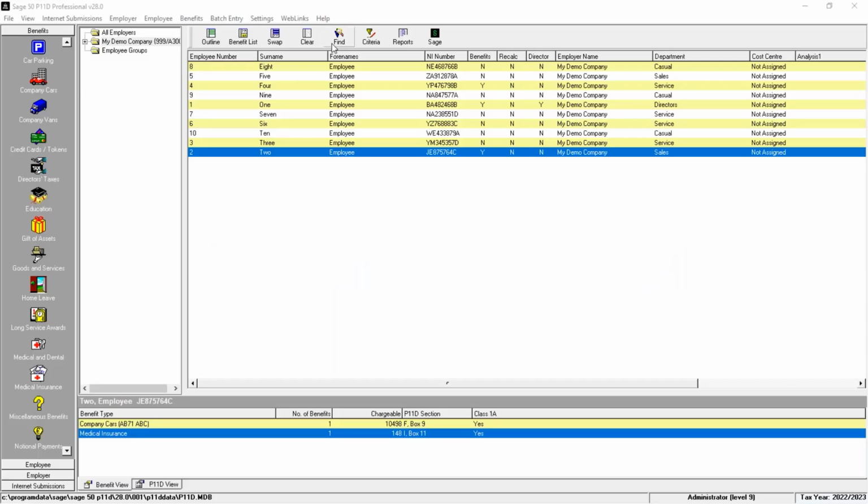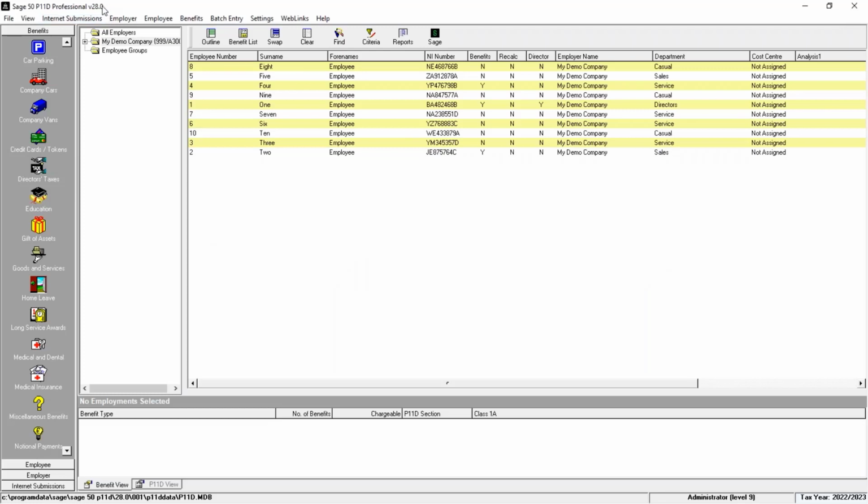So we'll start with checking the version. It's really easy to do. If you have a look at the top of your screen, it should say P11D, and then in this case, version 28. And in the bottom right-hand corner, it shows the tax year. So this is for tax year 2022 to 23. So we are definitely on the correct version. We can then check our benefit details.